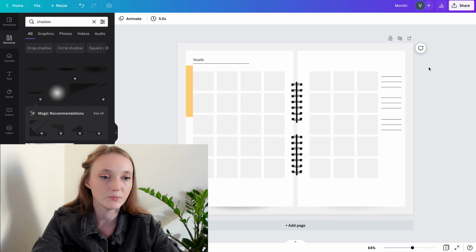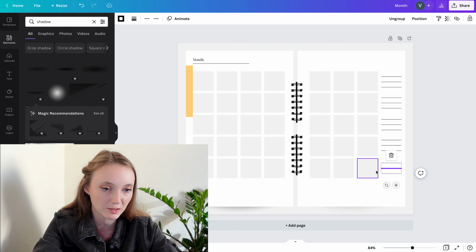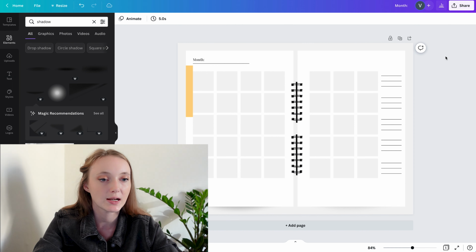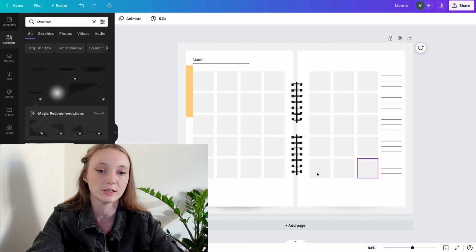I'm gonna group them. So I'm gonna group these 3, and then these 3, and then this. And now I'm gonna just copy them. Now, I'm gonna make sure that this one is at the right place, and then this one is at the right place, which is the middle of the square. Then I'm gonna select all of them, and then I'm gonna click position and vertically. So now they're all perfectly aligned really nicely.